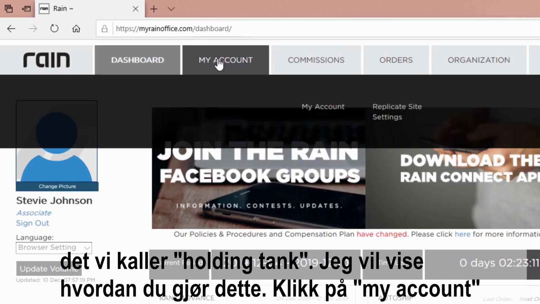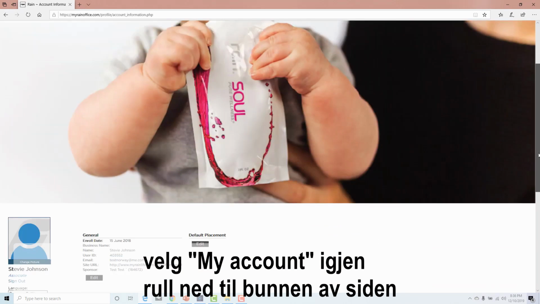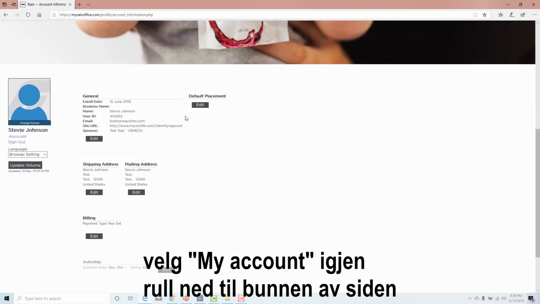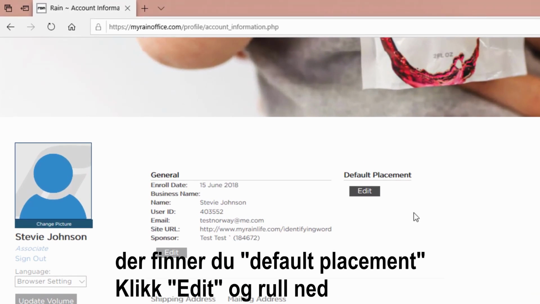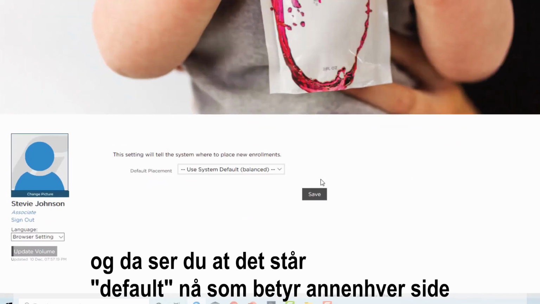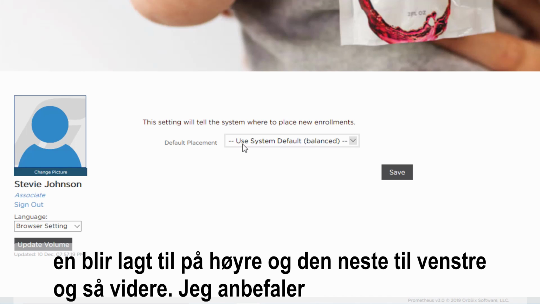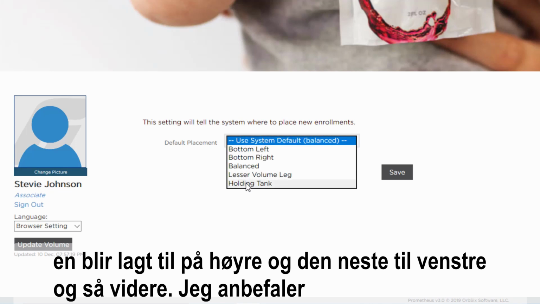You click on My Account. You choose My Account again from the drop-down menu. Scroll to the bottom, and you'll see it says Default Placement up here at the top. Click Edit. Scroll down again, and you'll see it's using the default right now, which is just left once, right the next time, left the next time, back and forth. I would recommend choosing the holding tank.